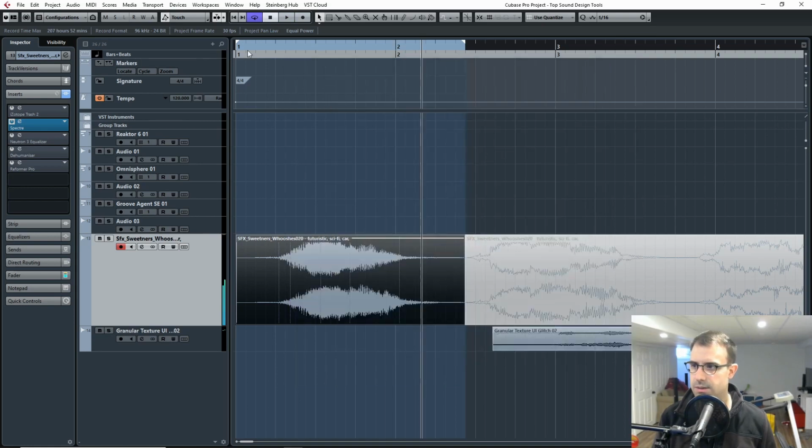Right, so this is the next one I like to use, and that I use pretty often just to shape my sound the way I want it to be.